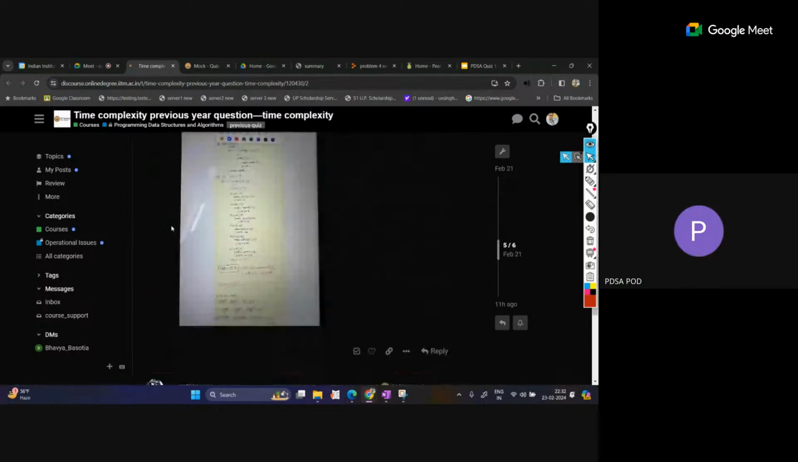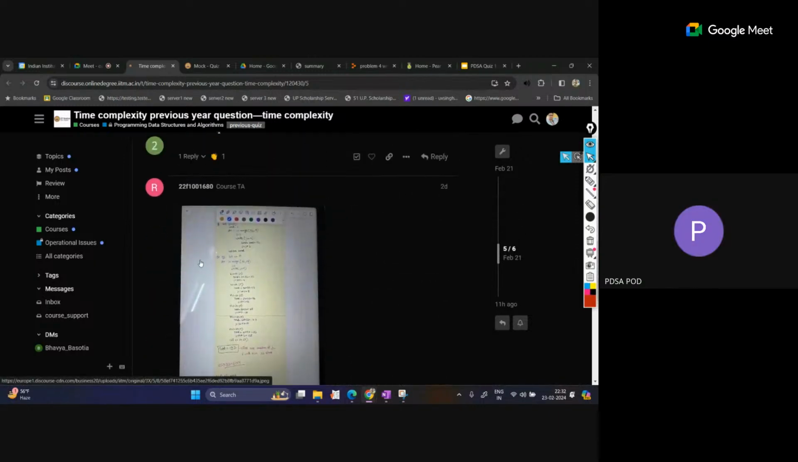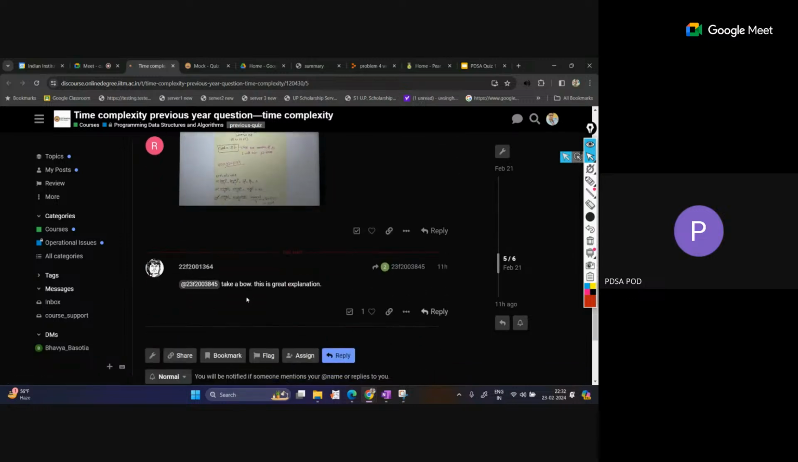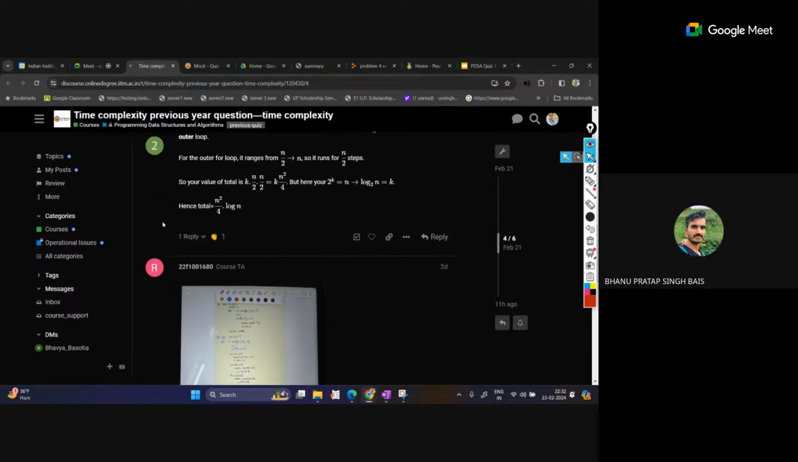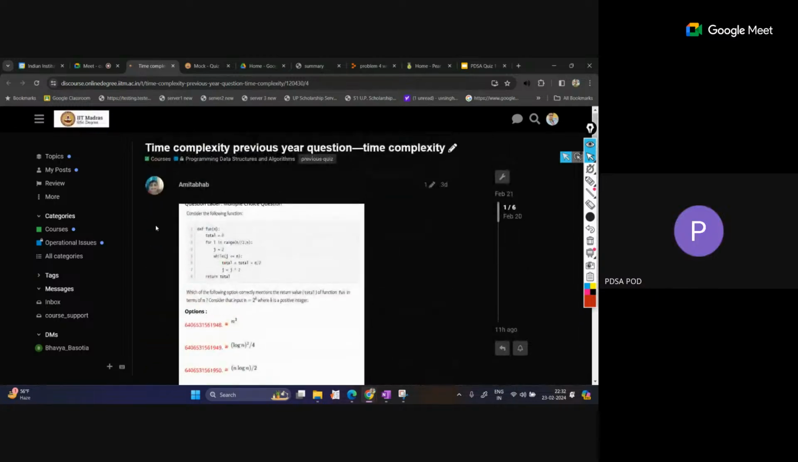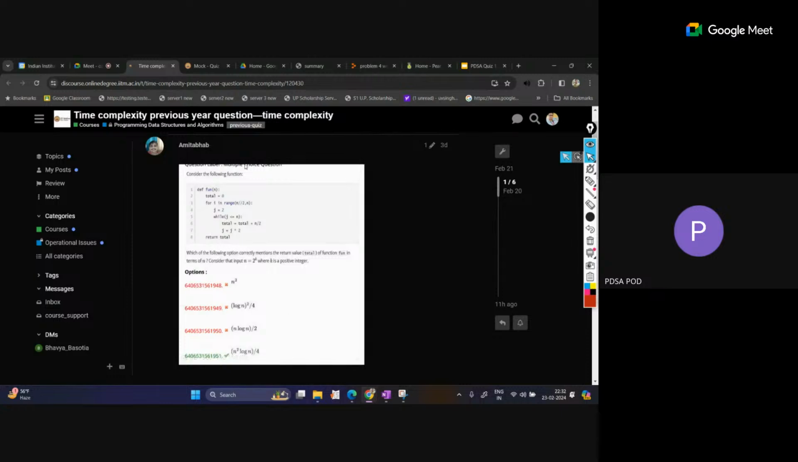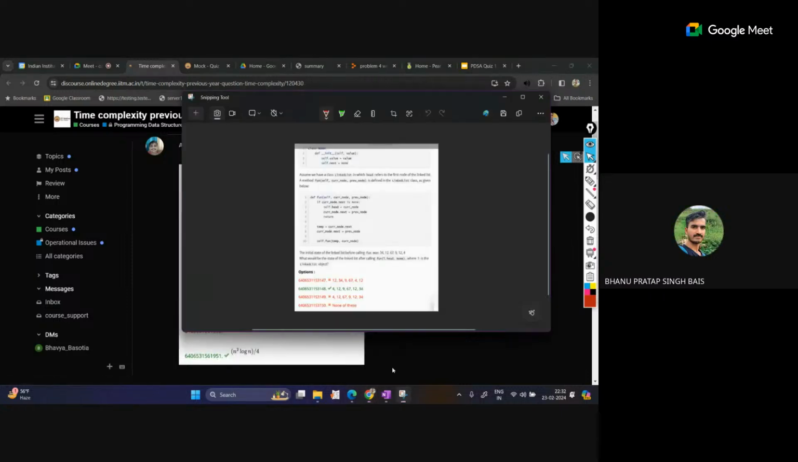So which query, actually here some explanation is also given. Okay, this is a great explanation, but he couldn't understand this solution. So this is regarding this question? Yes. Okay, let me explain.